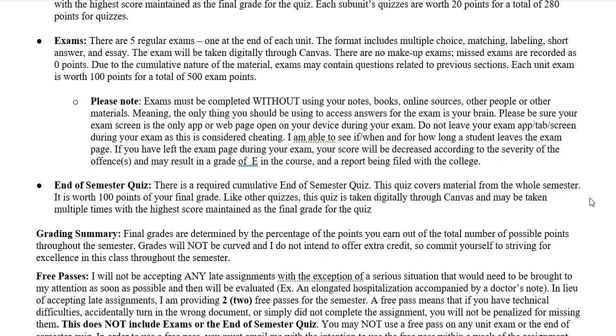So there are 5 regular exams, one at the end of each unit, and the format for this is going to include multiple choice, matching, labeling, short answer, and essay questions. So the exam is also taken digitally through Canvas. There are no makeup exams. Any missed exams are recorded as 0 points.